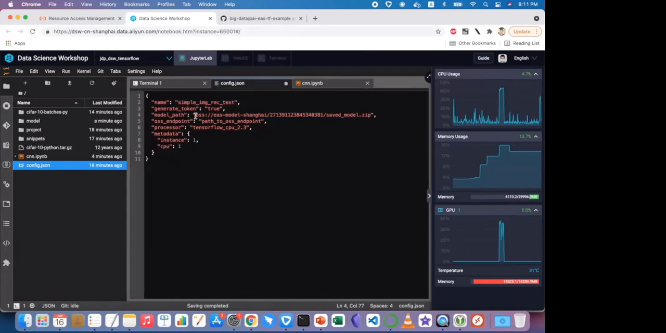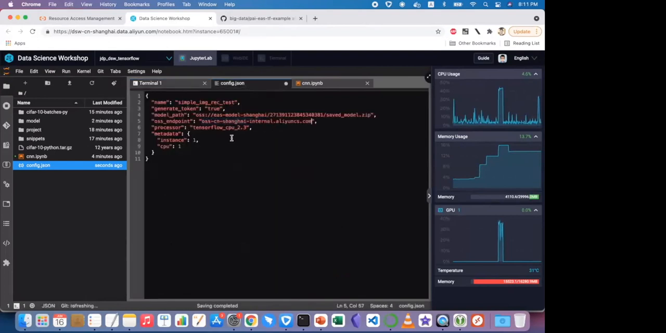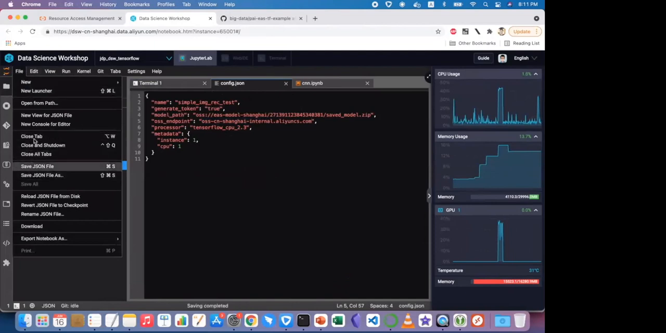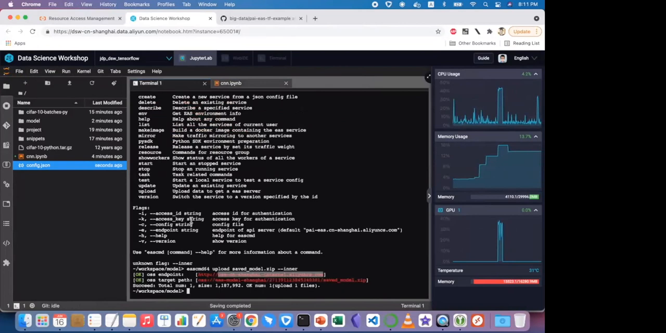So this is the path to my OSS bucket, ID number, and then save model.zip, which is where my model lives. And then I need to replace the OSS endpoint, which is this first value, but note that you don't need to include this HTTP part. That is optional. I really only need this part here, starting from OSS and ending with .com. So I'll fetch that, plug it in, save my changes. I just hit Command S or Control S to do that, but you can also do it from the File menu. And now I can close that config.json. I don't need it anymore.